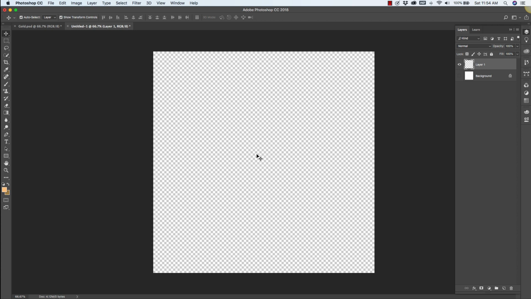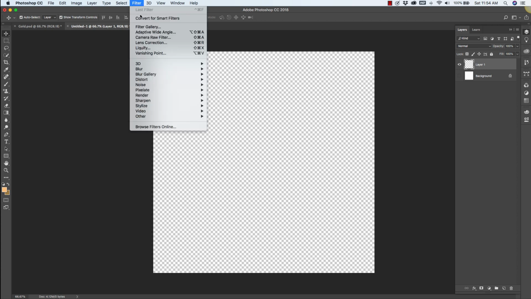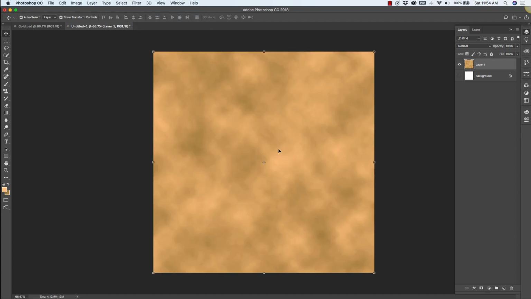Okay, so with our blank canvas, we're going to come up to filter, render, and clouds. That's going to give us this watercolor look here. This is going to be the base of every single gold texture that we're going to make. So all 3 of the gold textures are going to have this same base. The first one that we're going to do is the gold nugget texture.